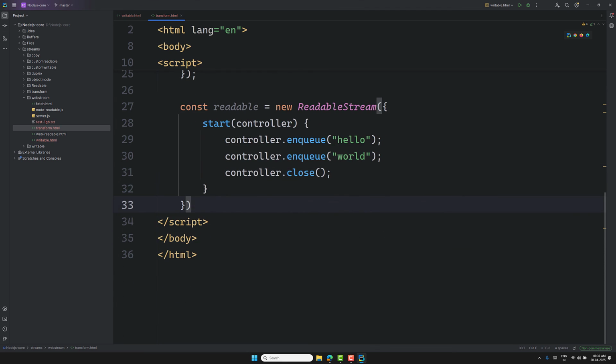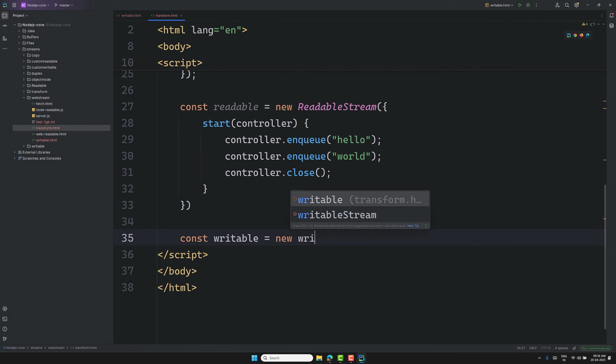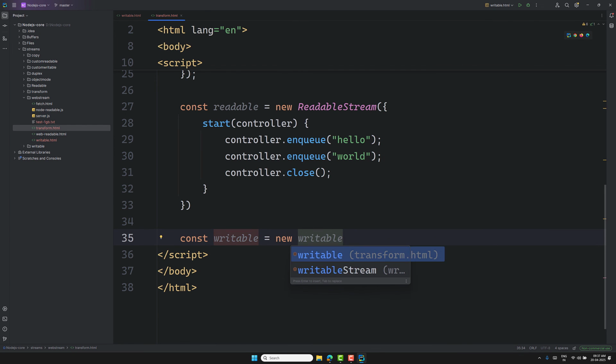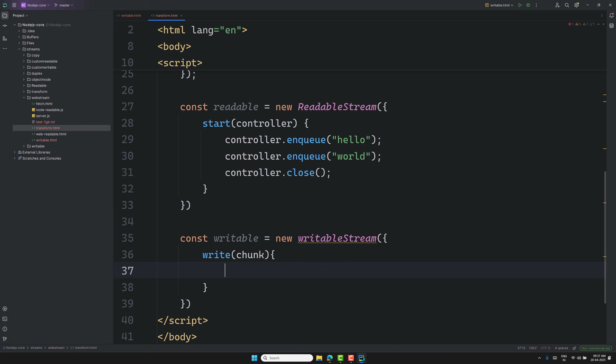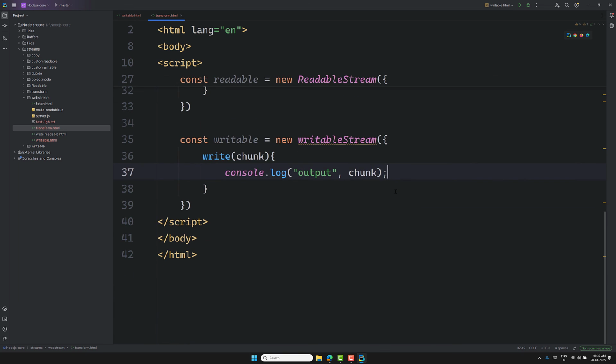So now let's try to create a writable stream also. const writable = new WritableStream, with write(chunk), and you will be writing console.log("output", chunk). Okay, so I am just logging the chunk, that's it. So new WritableStream, that's it. Now we have the writable stream.